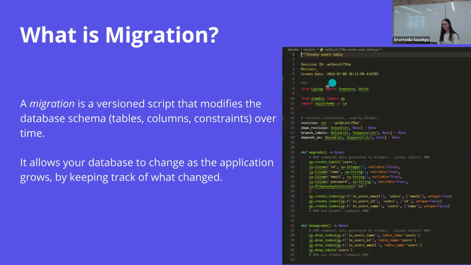So let's go. So what is migration? That is the thing that will help you with that. You can see here an example that is a version script that modifies the database and captures that in words what you have done. That helps you to change your database, add something, remove something, or change existing fields, and keep that in history. You can think of it as GitHub, but not for code, but for your database.